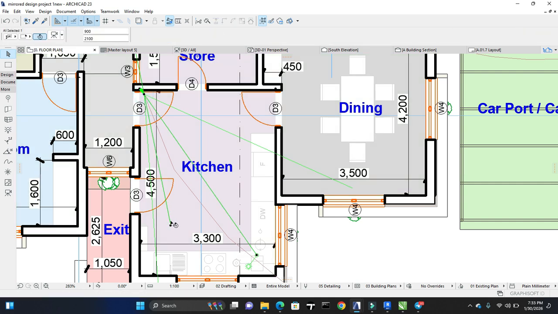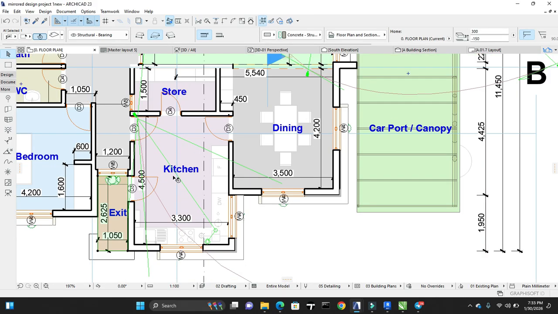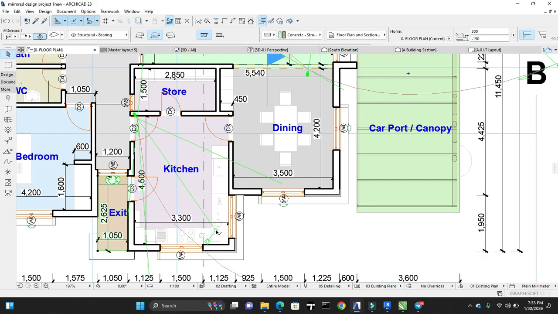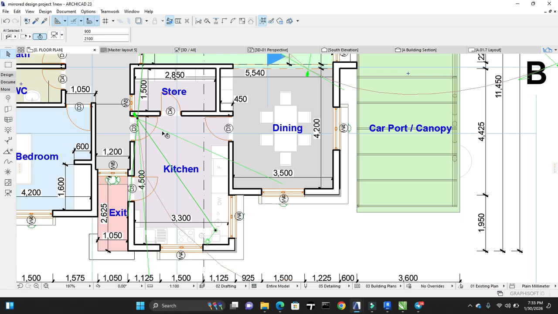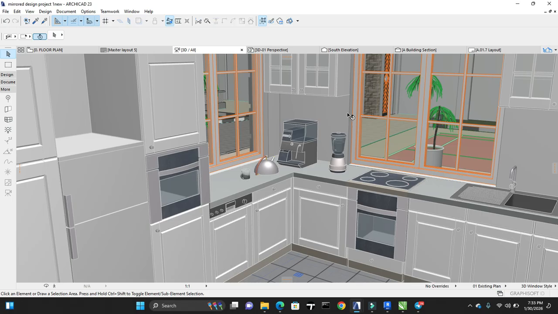I am trying to get something. Alright, so this is a new camera. Let's do camera 7. Alright, this is our kitchen.